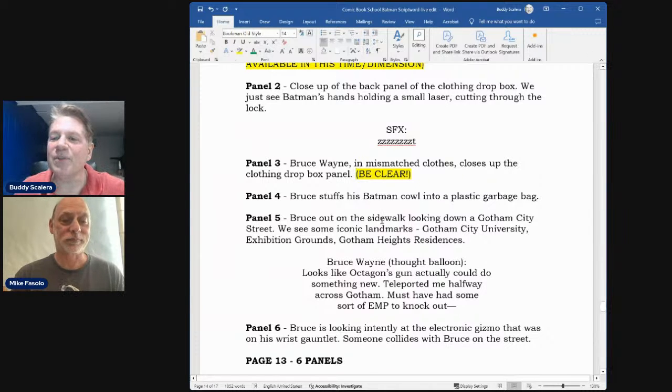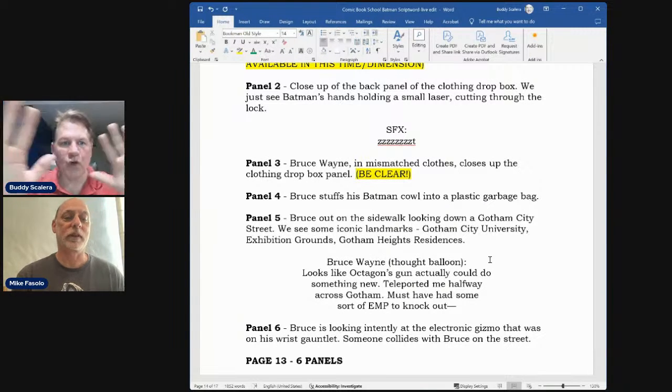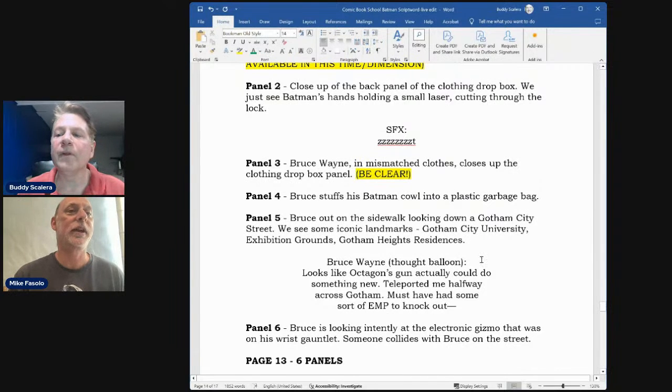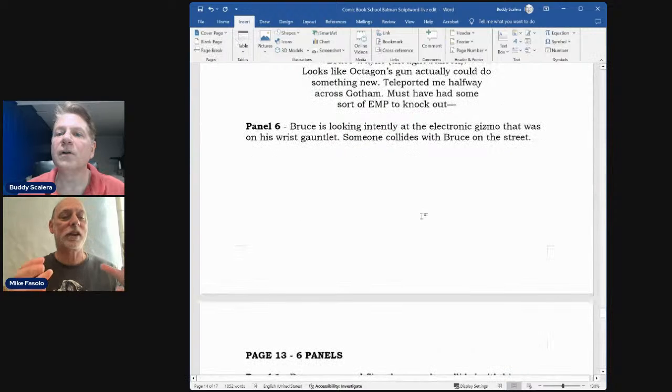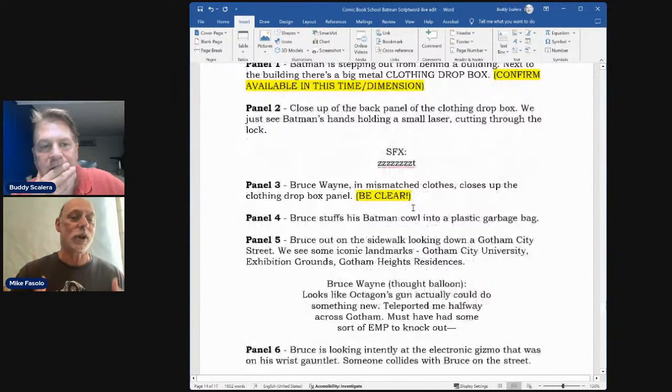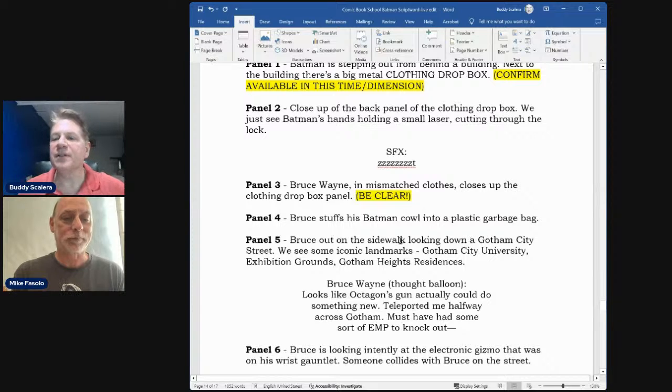Looking down Gotham City Street, we see some iconic landmarks. Now, this is a tough one because you're in the dumpster, you're mismatching clothes, you're communicating that, and then he's on the sidewalk trying to get placement, right? Yeah. So I was imagining something like, and again, this would be a reference thing that I'd have to look up, like a little strip mall where the clothing drop would have been. So you can just walk out onto the sidewalk and see down Gotham City. Oh, I see. You should get reference for that. Get reference. Okay.